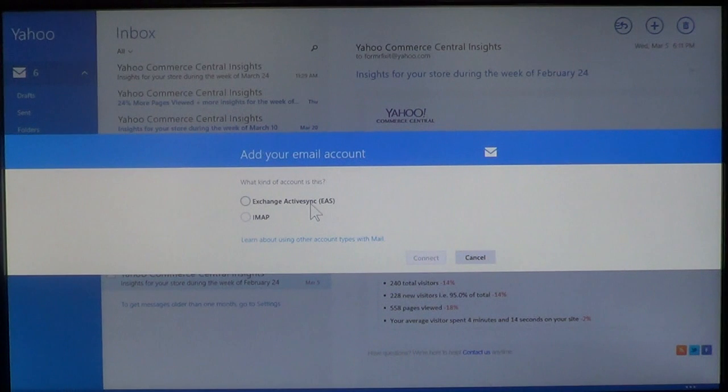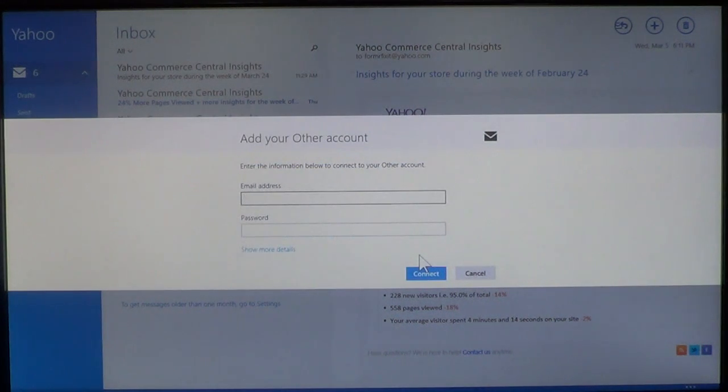It's often used with Office. Now, the most common one you'll want to use is IMAP. This is a web-based email protocol. Choose connect. Now all you have to do is enter the email address and its password.